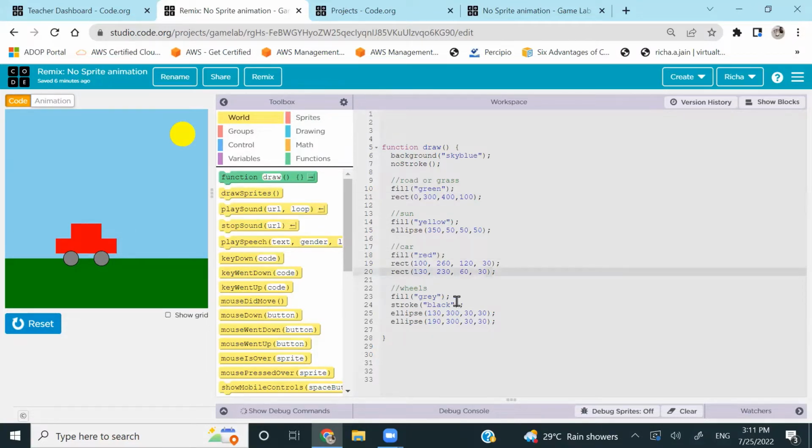Now comes the car wheels. For this, again, I have changed the fill and now I have given a stroke. You can give it a stroke however you want it to look. And these are two ellipses. If you want to revise rectangles and ellipses, here is a video you can check out. One thing when you are doing this exercise: first create only the picture, without using variables or animation, and then use variables to put an animation on it.